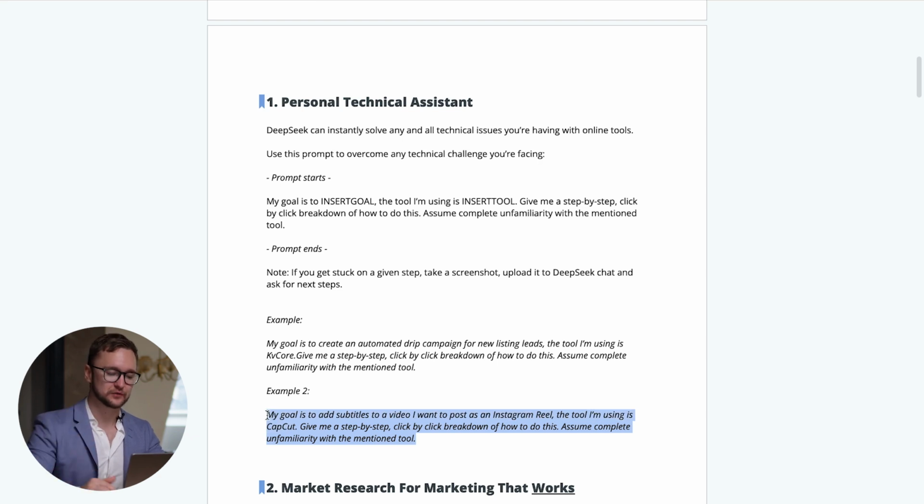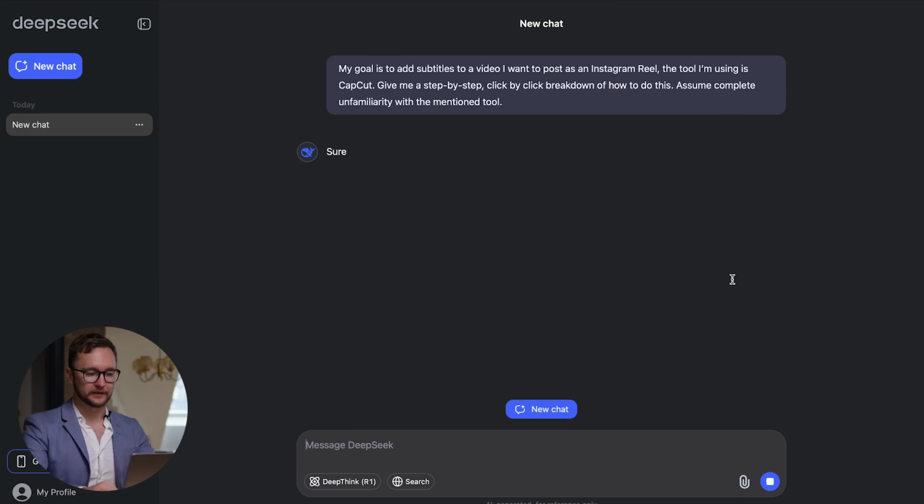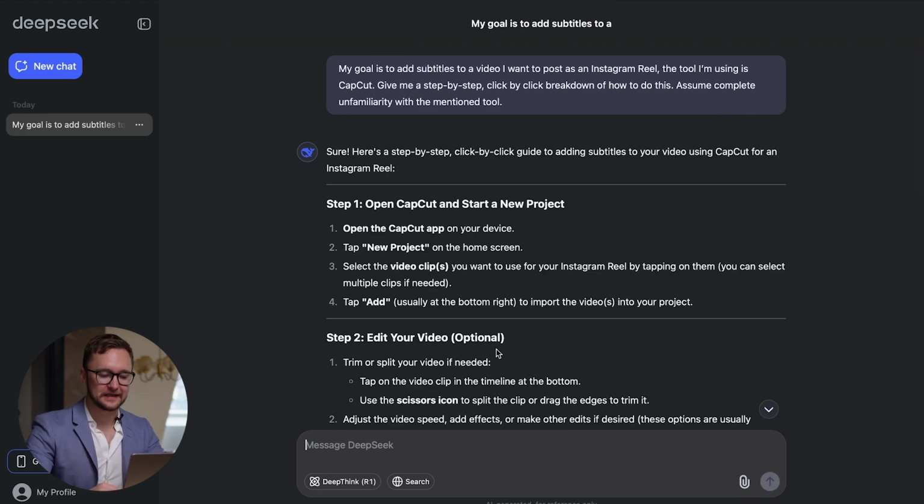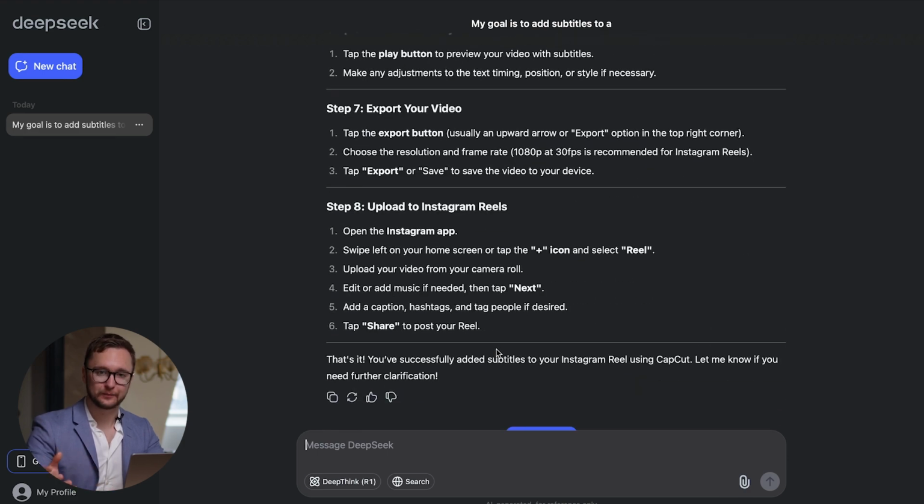So again, to use this, you just copy and paste the prompt right over here. You go to DeepSeek and you plug that right in over here and press send. So over here, it's going to give you steps. So now that DeepSeek is completed with these steps for you to create these captions, right?